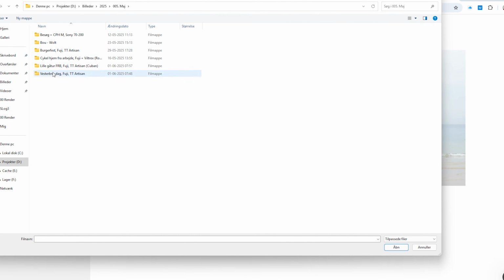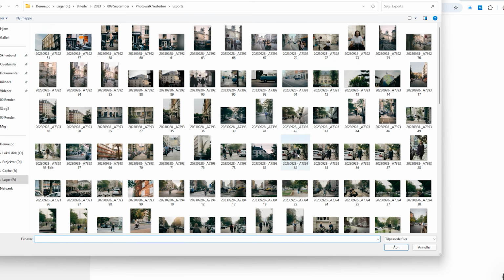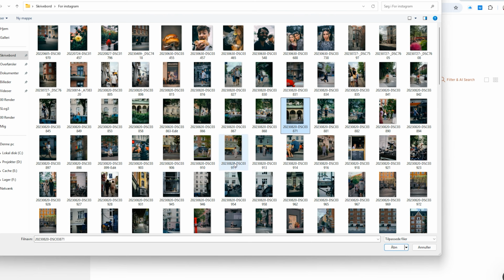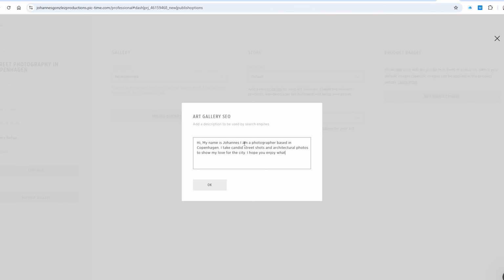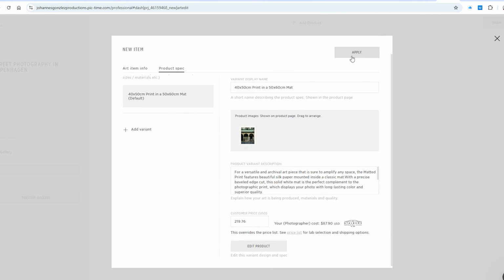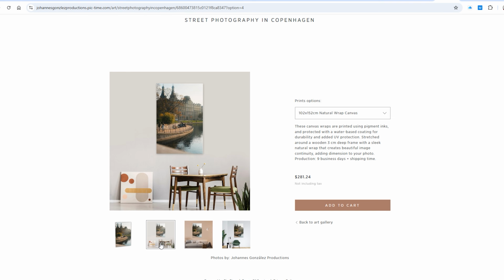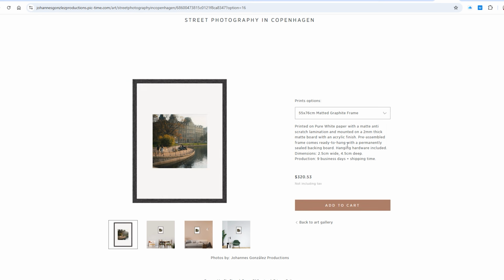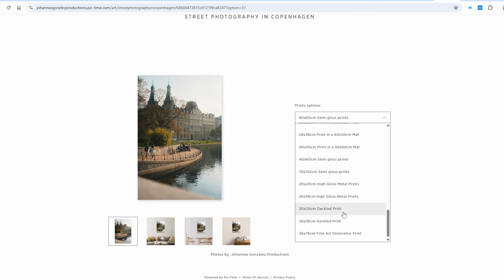I found these sites to be way harder to get into. So using Pic-Time is a way easier and more accessible way to open up a print store and hopefully get some sales on prints. And yeah, the look of the store is really professional, and this is also a plus, I think, if you want to come out selling professional art.